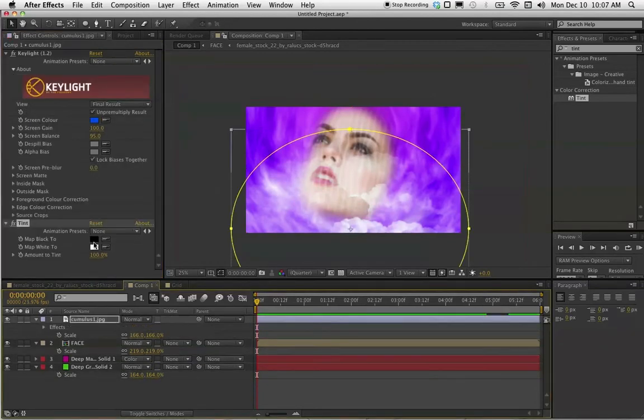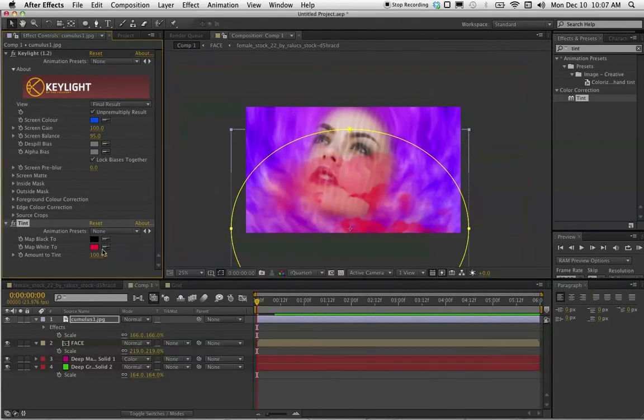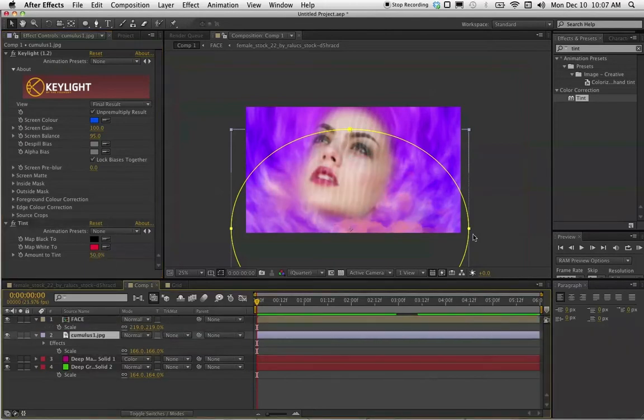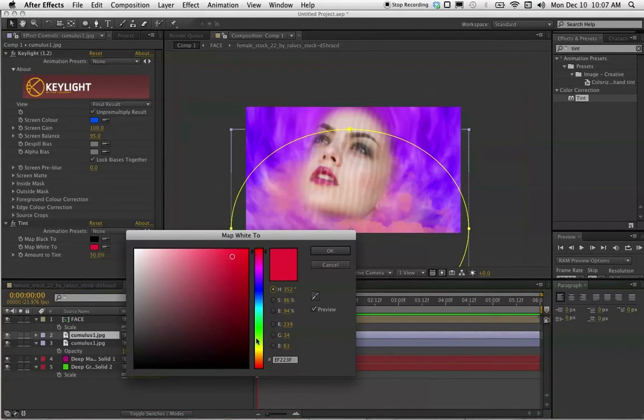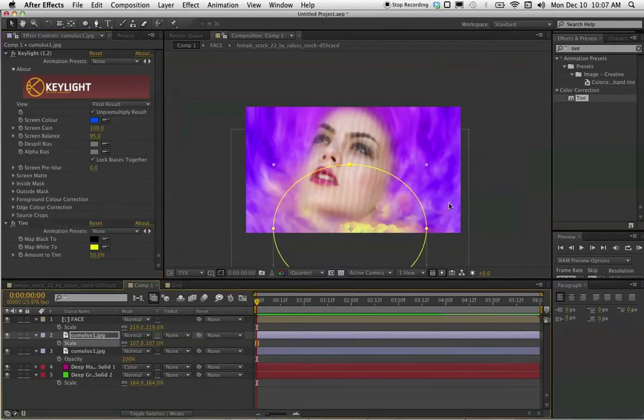Wait, nope, we're on the wrong effect. There we go. Change that to 50%, drop it into the face. Duplicate that and change the tint to maybe a bright yellow.